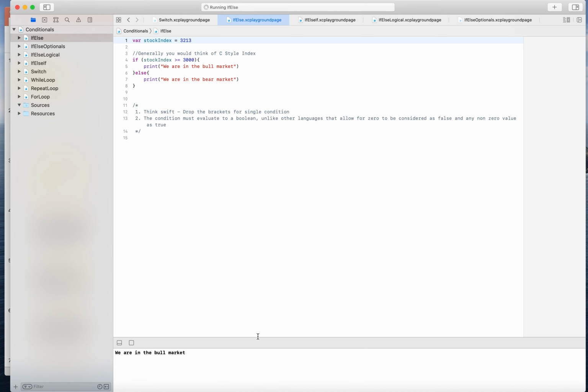And as you can see in the screen, I've started with a very simple example of stock index. Let's say the stock index is hypothetically 3,213. I simply go forward and make a check saying that if my stock index is greater than 3,000, then all is good and I'm in a bull market. So if my stock index is greater than or equal to 3,000, then I'm in the bull market. Otherwise, I am in the bear market.